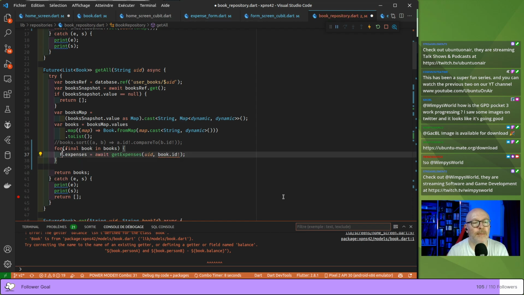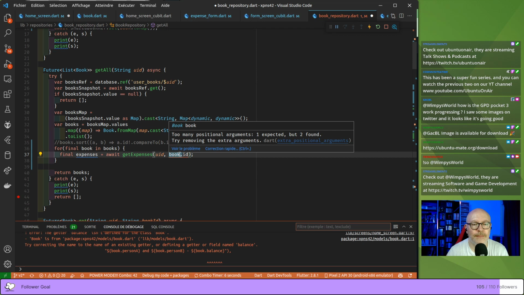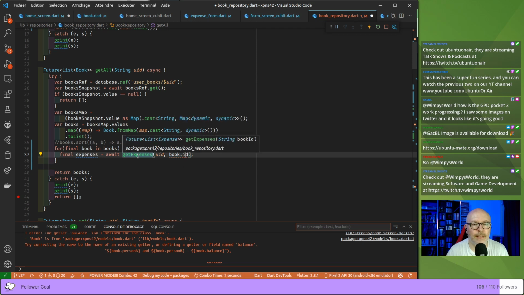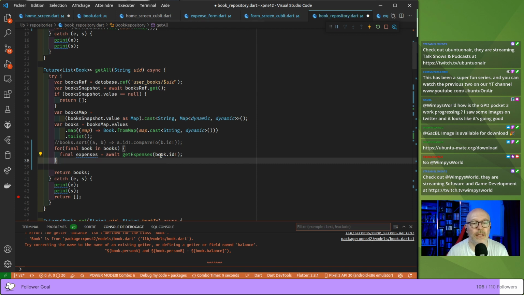Yes, except it's gonna be something like final expense. I officially love GitHub Copilot. Too many positional arguments. One expects get expenses, only expects a book ID, and then it's not working because the ID could be null, except it's not. And we know that because we just loaded the book from the database.